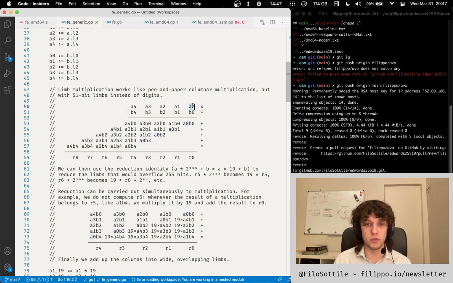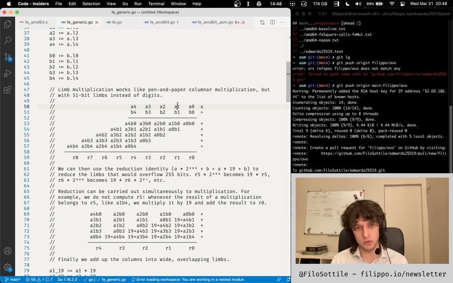So you take A0, which is the lowest 51 bits, and A1, A2, A3, and you multiply them by B0, B1, B2, B3. In columnar multiplication, as we learn it, we do that with digits, while here we do it with very large digits. Instead of 0 to 9, the digits are 0 to 2 to the 51 minus 1. Or at least that's the easiest way to think about it. There's also the option to have overlapping amounts, but let's not think about that for a second.